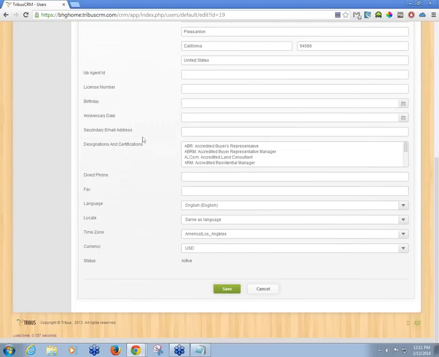A couple of other things to note. There's a field called IDX Agent ID and license number. Don't touch those, just leave them as they are. If they're blank, leave them empty. If they have data in them, leave the data in there. IDX Agent ID, for example, is a number that is assigned to you to use the IDX broker service, which is what we're going to be using for our saved property searches and MLS access and all that good stuff.